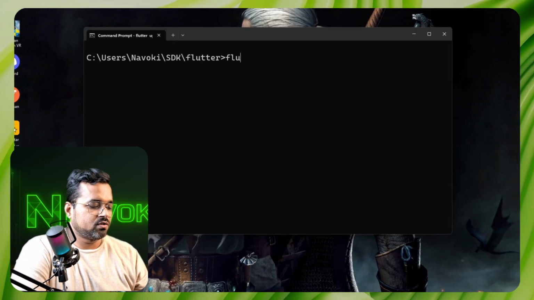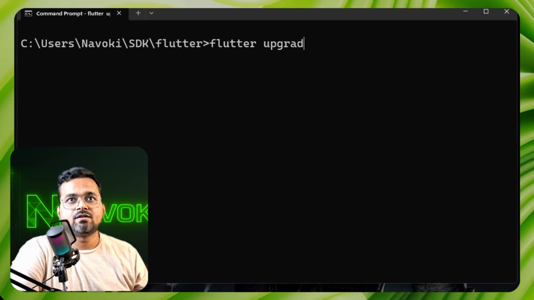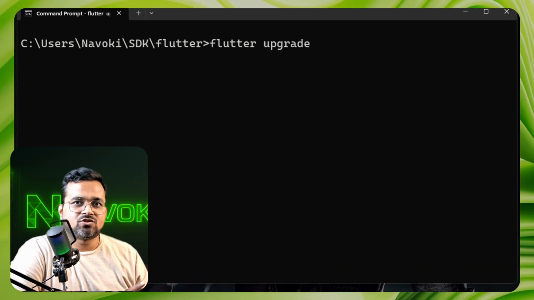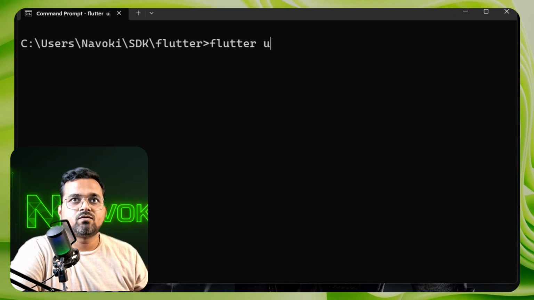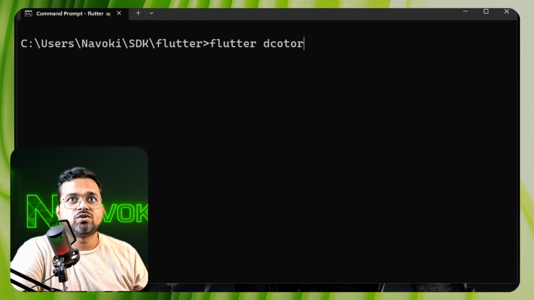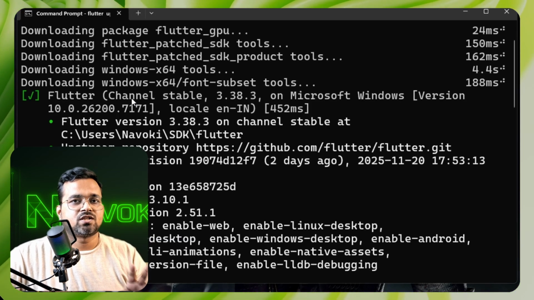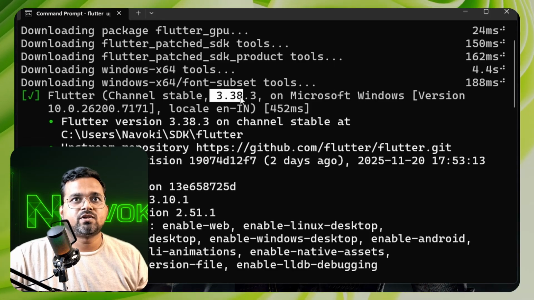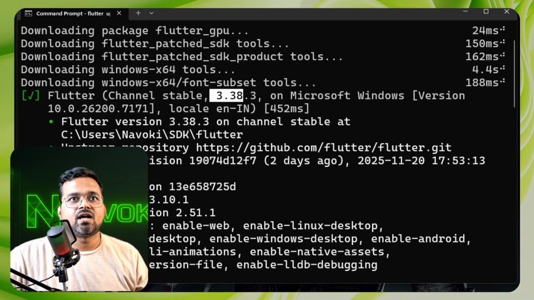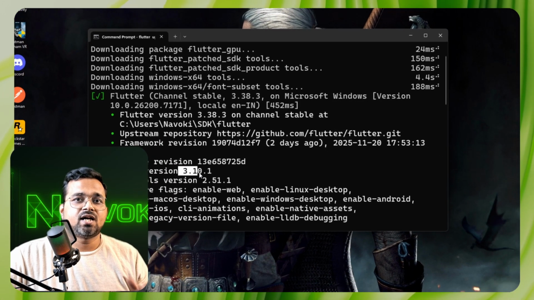For that you can run flutter upgrade here. My SDK is already updated. I'm going to run flutter doctor here to check our version. As you can see here, your Flutter SDK version should be 3.38 or above, and Dart SDK should be 3.10 and above.